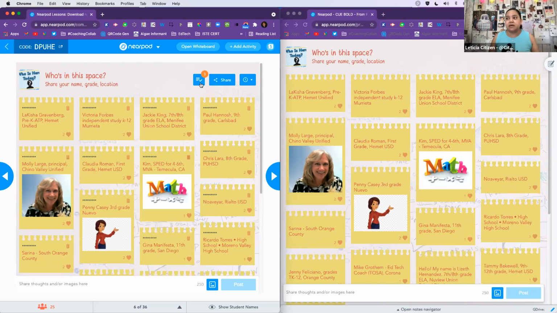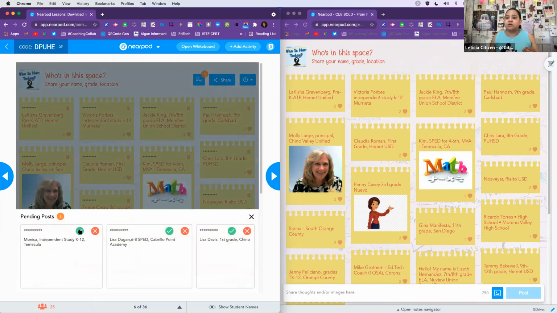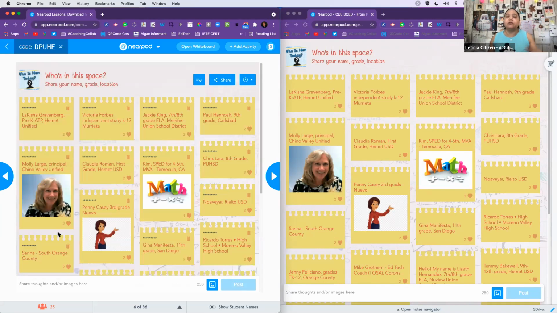So Nearpod has all these things in place that help. We really want to practice with students and help them through making those safe, responsible, and respectful choices as a digital citizen, but still being able to navigate these spaces and contribute as they see fit.